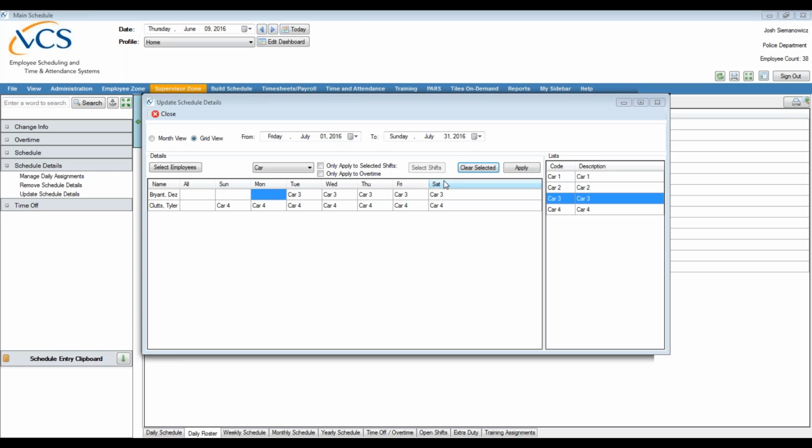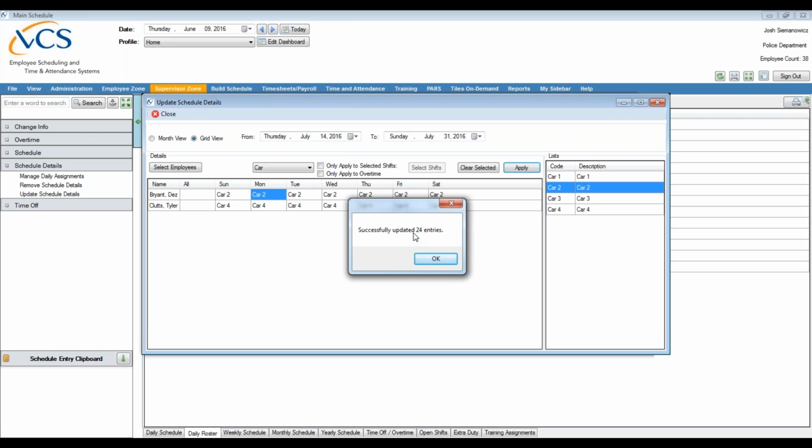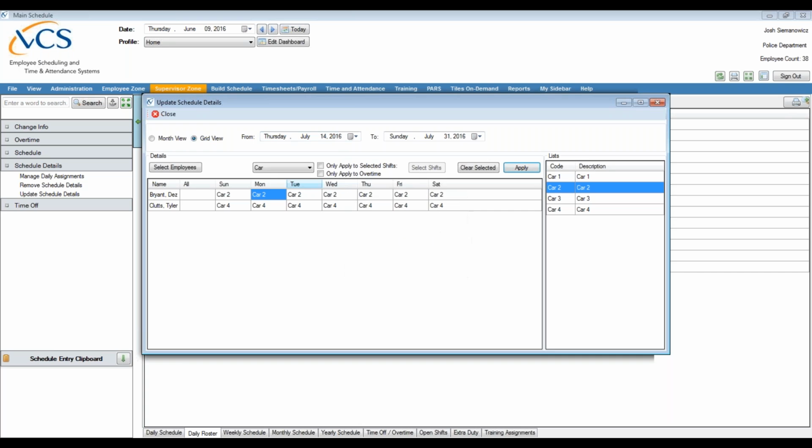Or if you're assigning it to a new car, right? You just put in whatever day that switch is going to start. So say, I don't know, on the 14th the car breaks down. Ez is no longer in car 3, he's in car 2. Well, it's just going to be from the 14th to the end of July. We click apply. And now it only updated 24 entries instead of 42. Because we only changed 24 entries for Des. So it kind of like overwrites it. Okay.